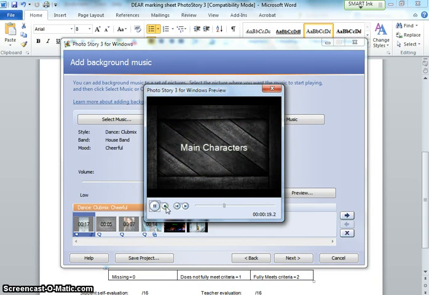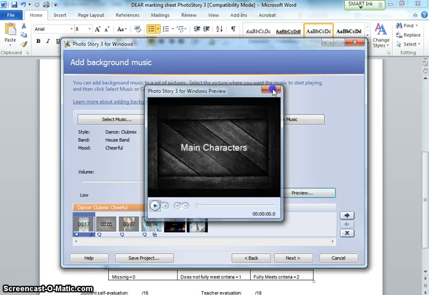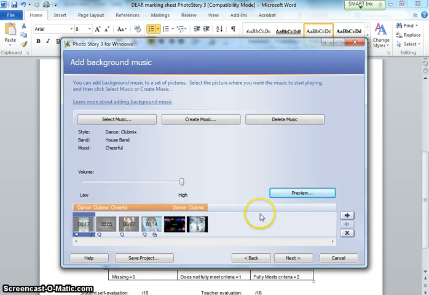Main characters. Okay, so that's basically how you do it. Now, the only other thing I want to point out, if you don't like that song, you could just delete music, and then you could go through that again.